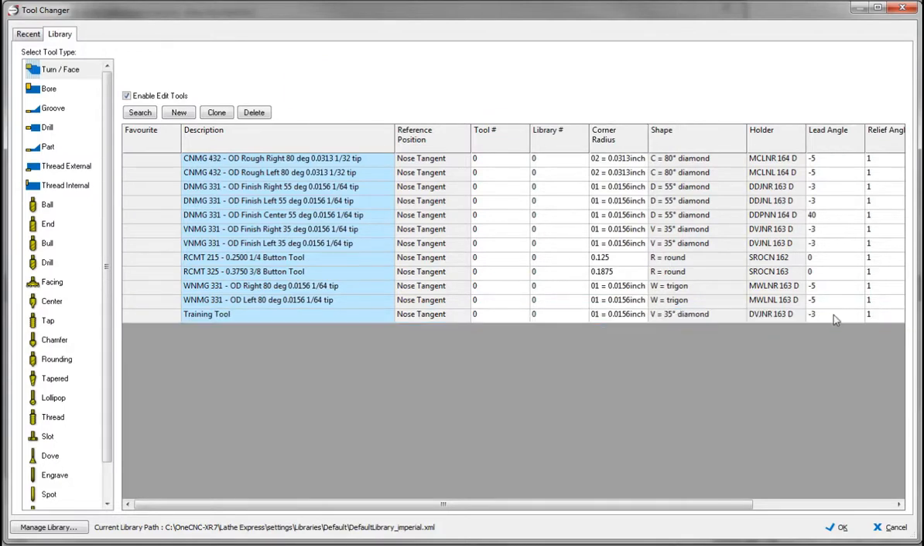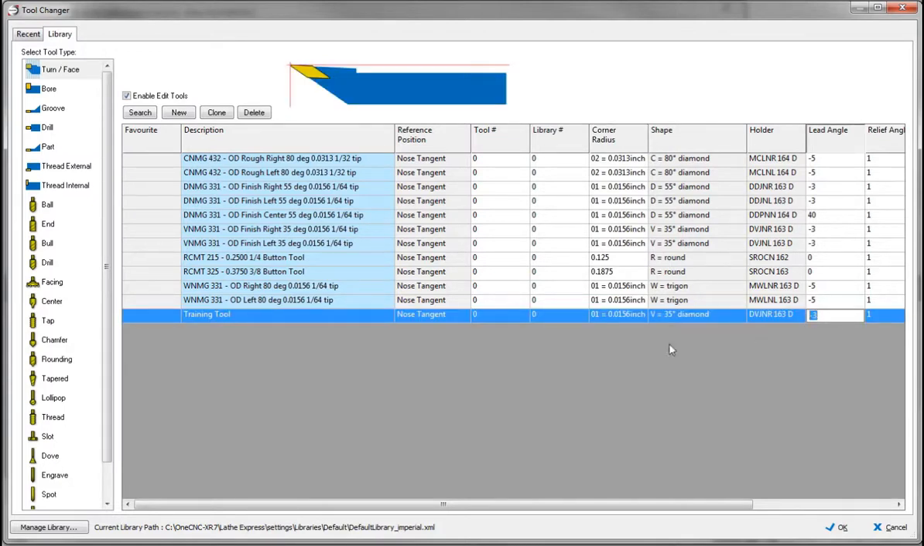Now if you change that, like if I come over here and let's put in something like -7. If I put in -7 and click over here, you can see how the lead angle changes there. Okay, but I'm going to put that back to -3. So this graphical representation at the top of the screen is very nice because it's going to update and show you the changes as you alter your tool parameters.